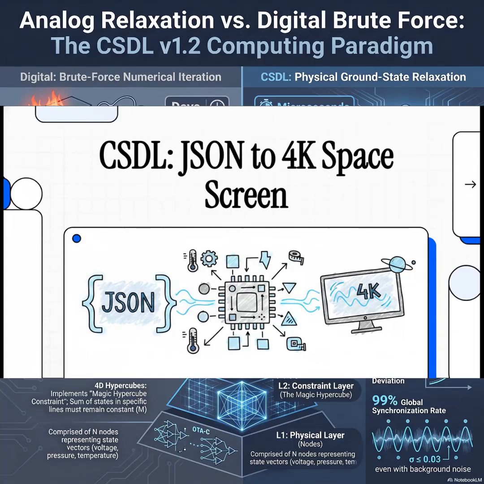Welcome to today's deep dive. We're going to do something totally wild today. Imagine this, no complex circuit diagrams, absolutely zero Verilog code. By just reading a simple JSON file, we are going to understand how to build a robust, space-grade 4K touchscreen chip. Sounds completely impossible, right?